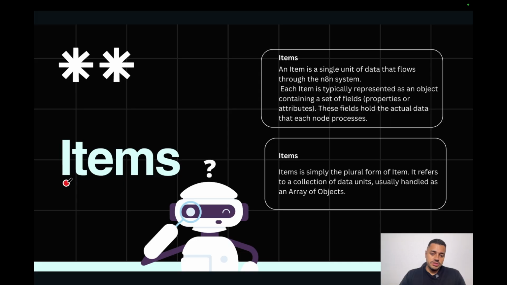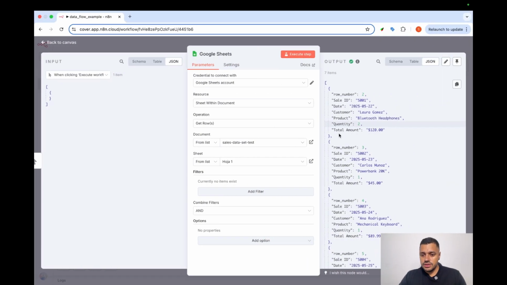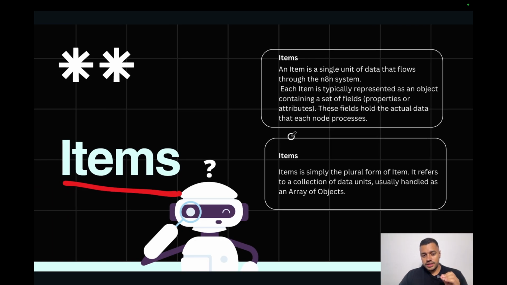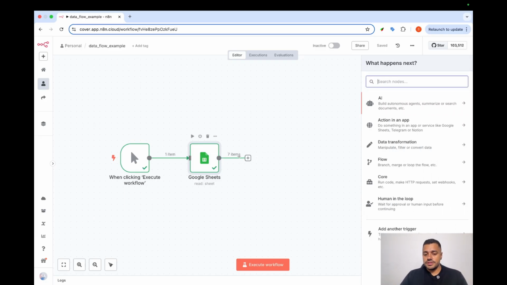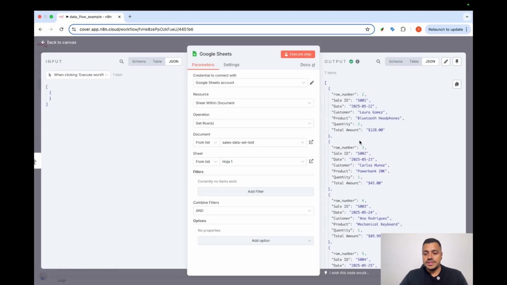We introduced the concept of item or items. What is an item in singular? It's a single unit. This single unit that we have here, this entity, this record, is an item, and items is the list of those items. It's just like this. But why is this important? Because N8N has a particular way of working with data flow. As you can see here, this label says 7 items. That's because I have 7 items here in my Google Sheet document.